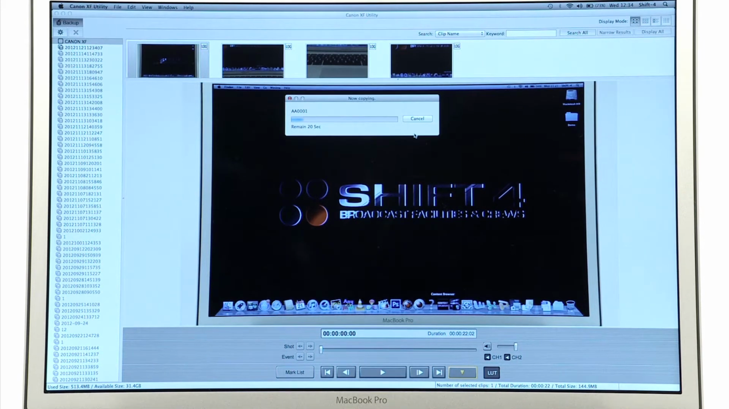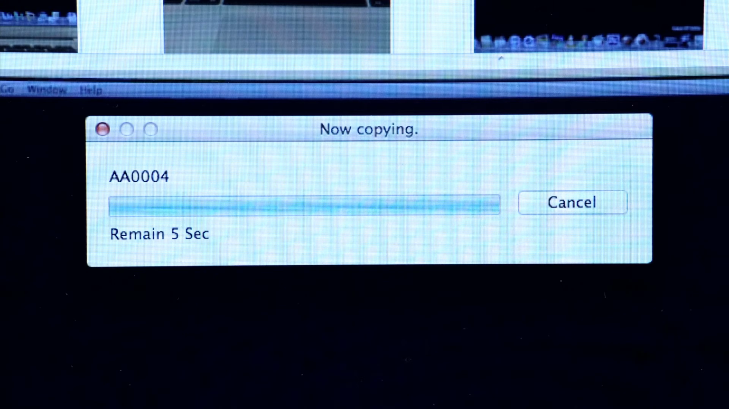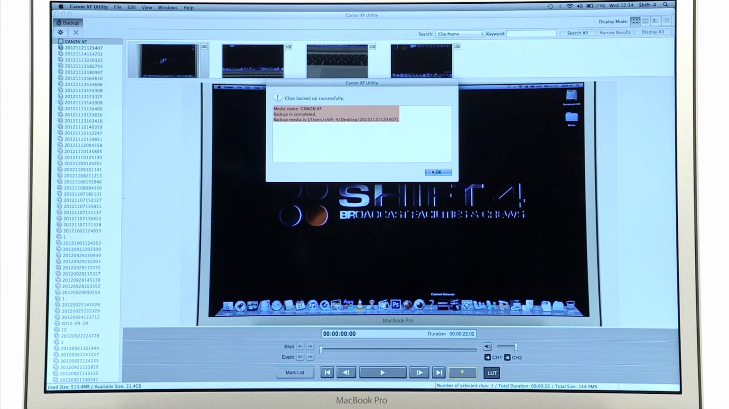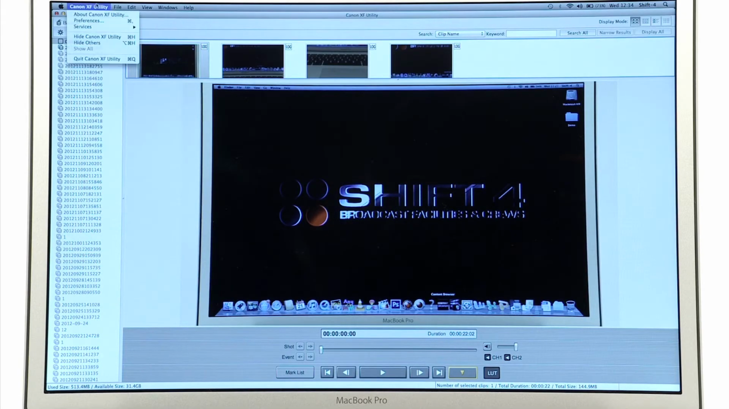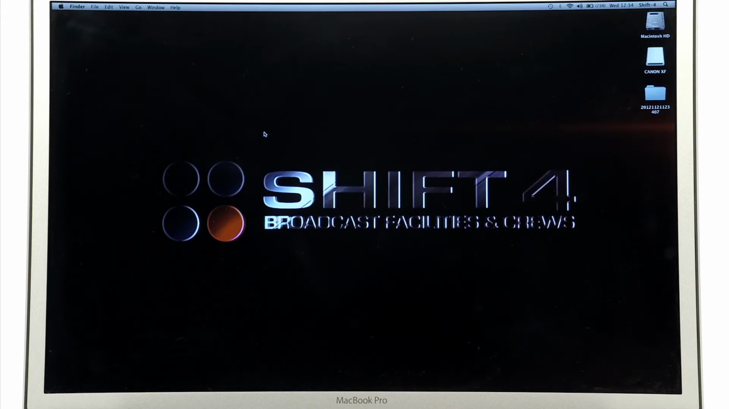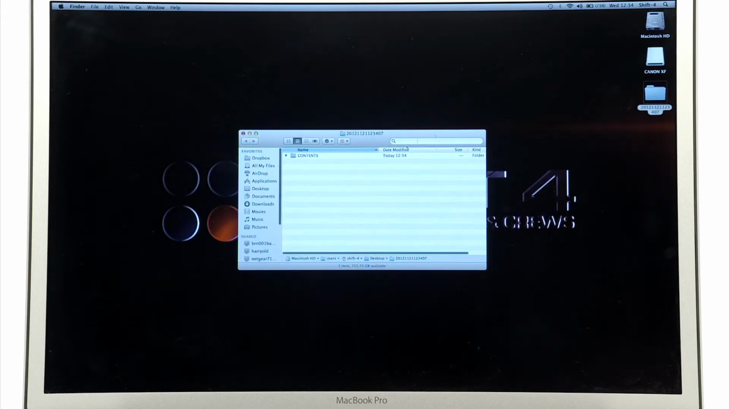XF Utilities will create a new folder in your selected folder made up of the date backwards and some numbers after. This could be changed to anything you wish.